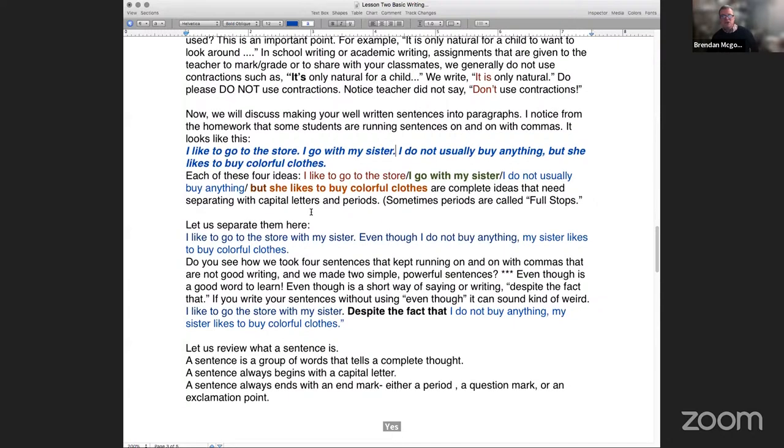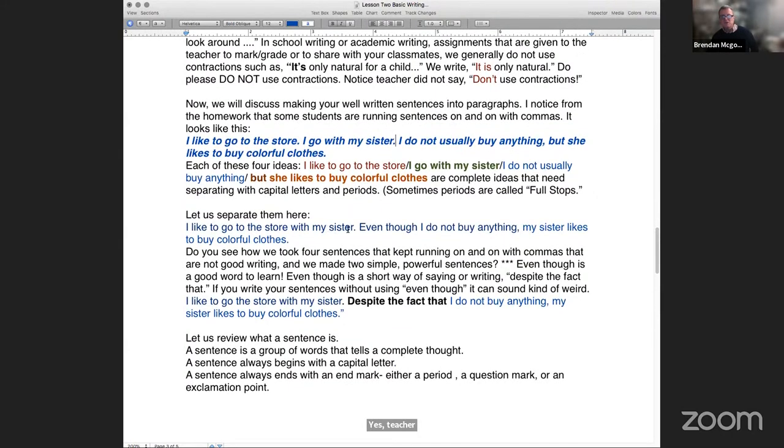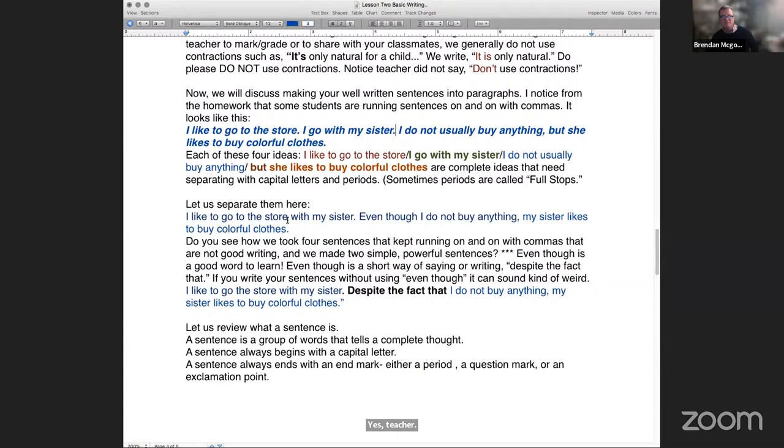Hey, Alice, can you read this one? I like to go to the store, and it's this one here. I like to go to the store with my sister. Even though I do not buy anything, my sister likes to buy colorful clothes. Yeah, colorful clothes, and your pronunciation's good, like close the door, close, okay?